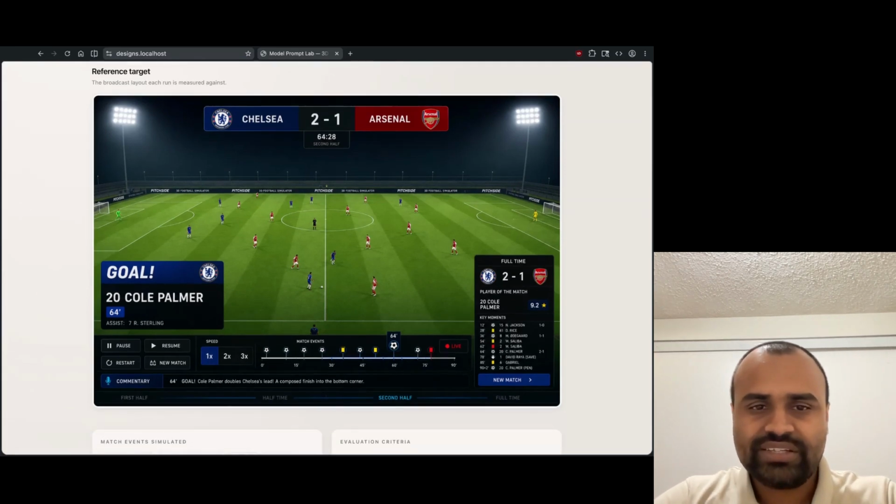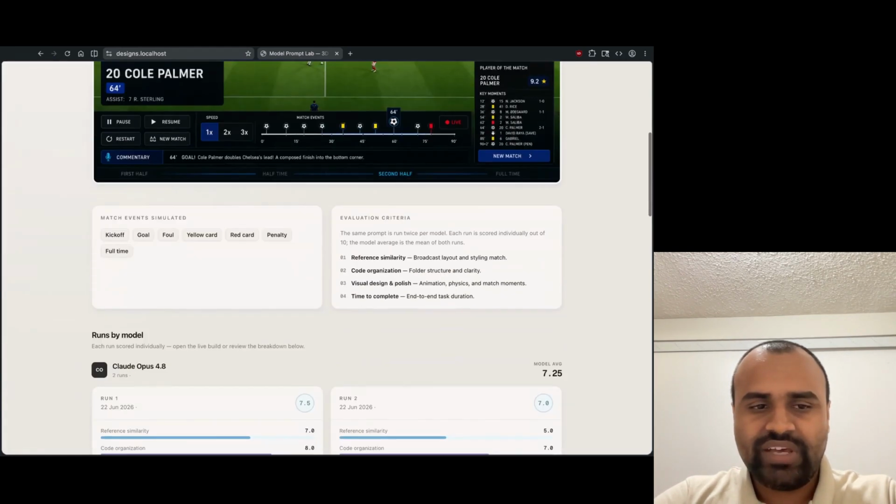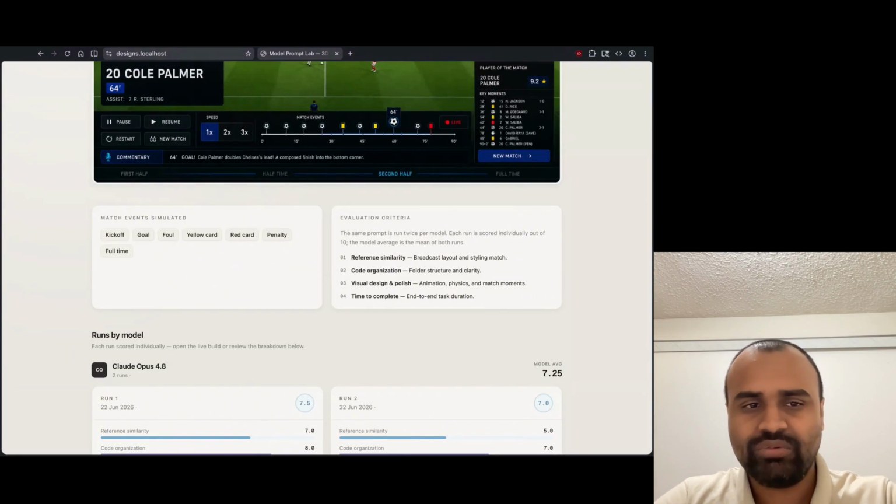As you can see, this is the reference target which we have given, which I think covers a lot of events, and we explicitly asked the model to simulate these events: kickoff, goal, foul, yellow card, red card, penalty, full time. The whole run should be in 3 minutes.